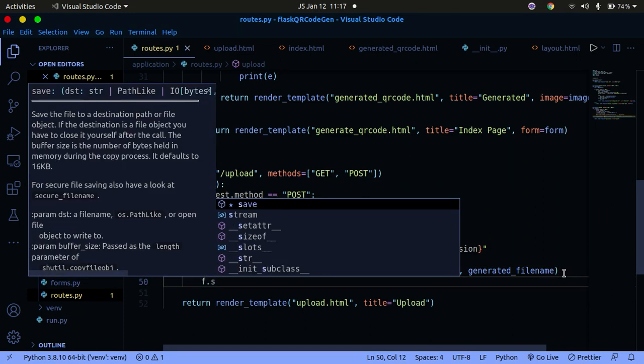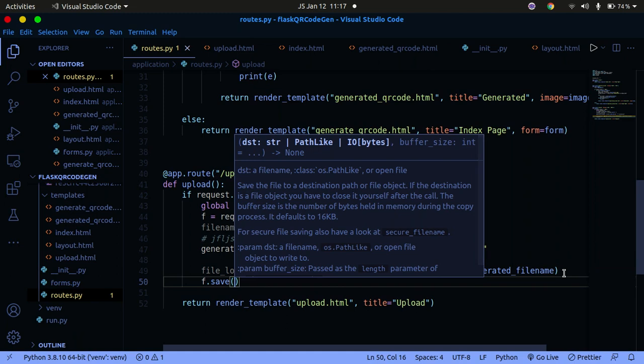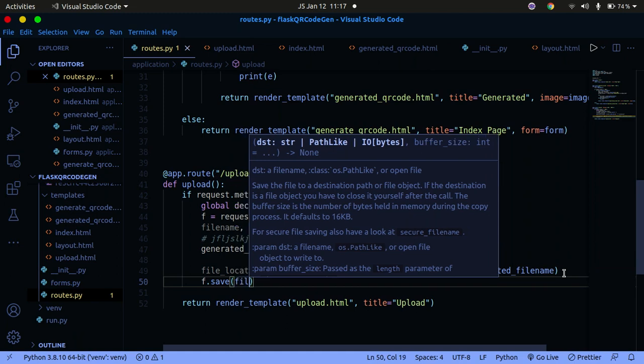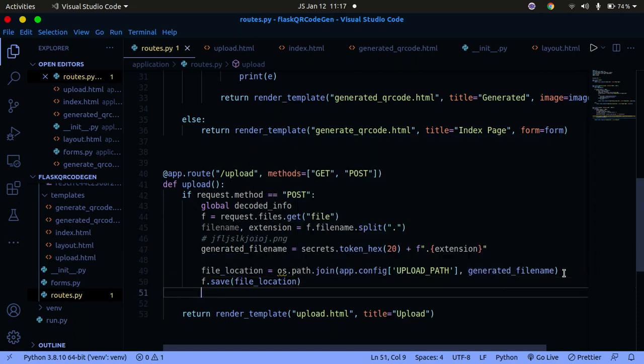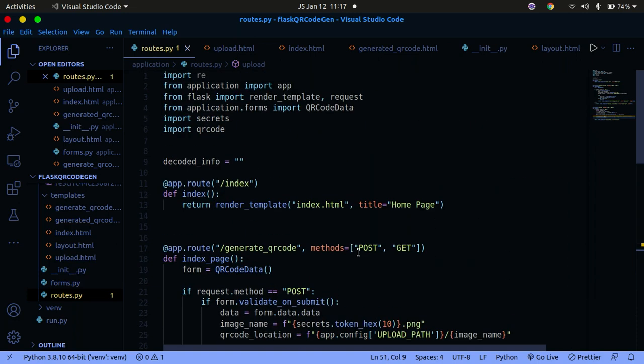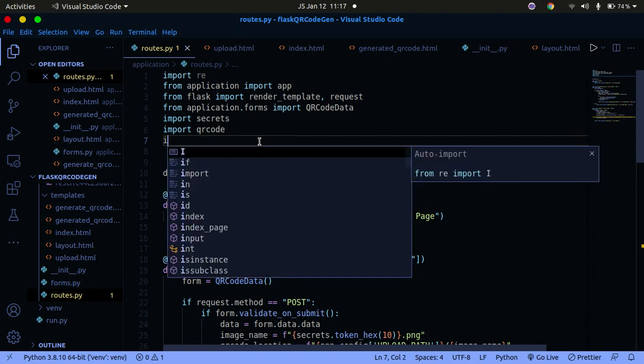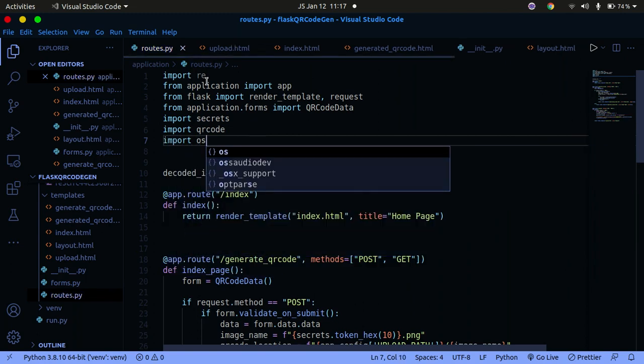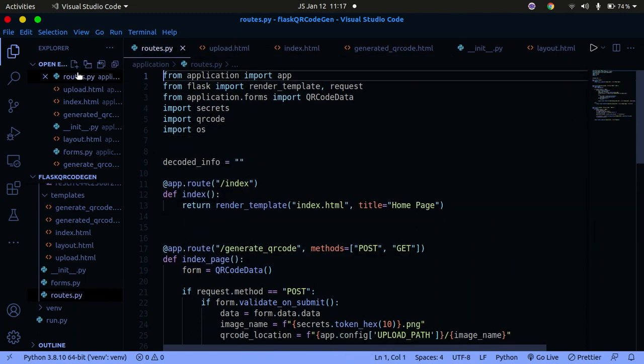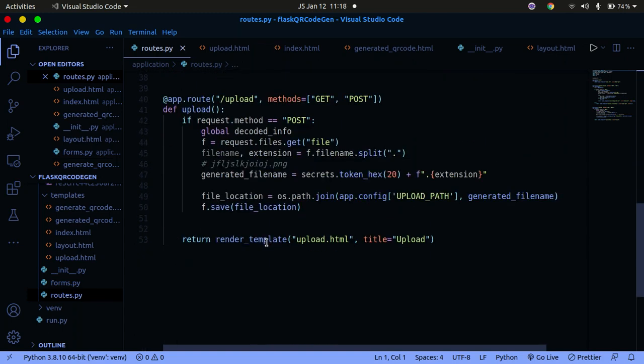So I'm going to file.save, and I'm going to save that specific file that I want. I'm simply going to specify the file location, and the file will be saved in that file location. So we need to import OS here. I'm just going to go ahead and import OS, just like that. Let me remove this, you don't need it. Here, we are just going to save the file in the file generated name.